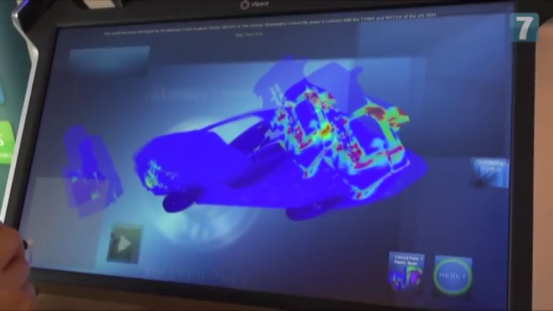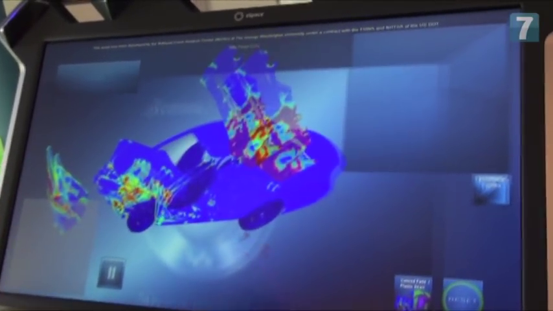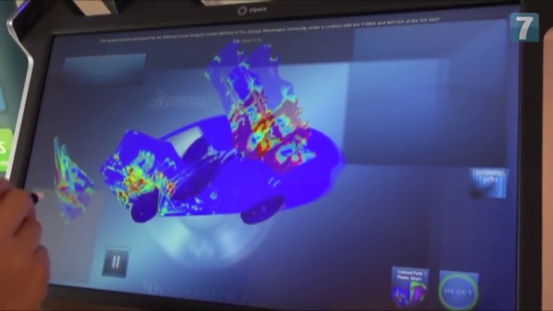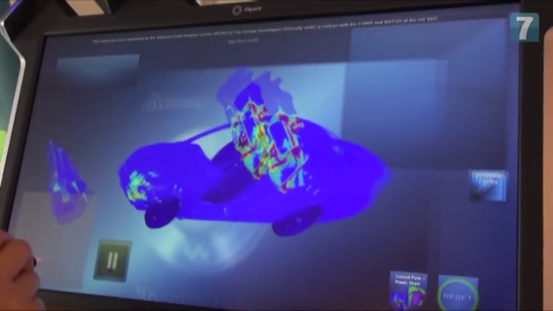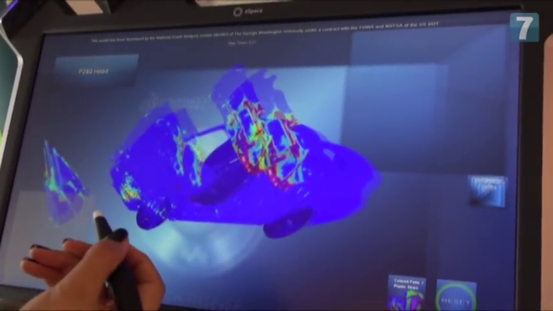So, for example, I'm pressing play as the crash goes on, and I can see the damage that happens to each one of the parts. I can pause it whenever I want and see each one of the materials and each one of the parts and how damaged they are.